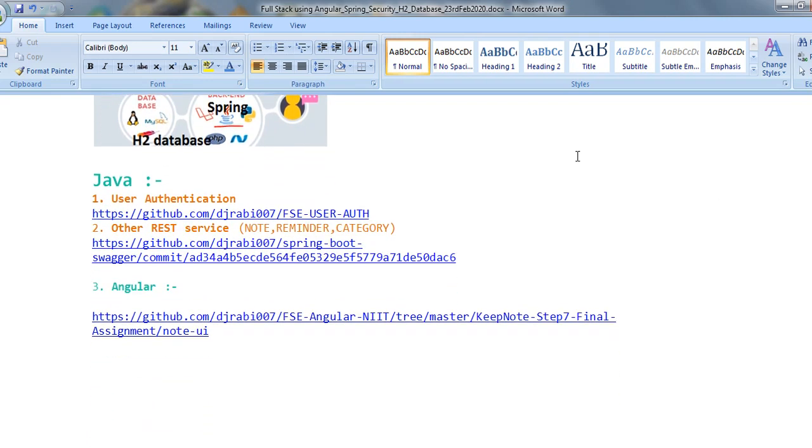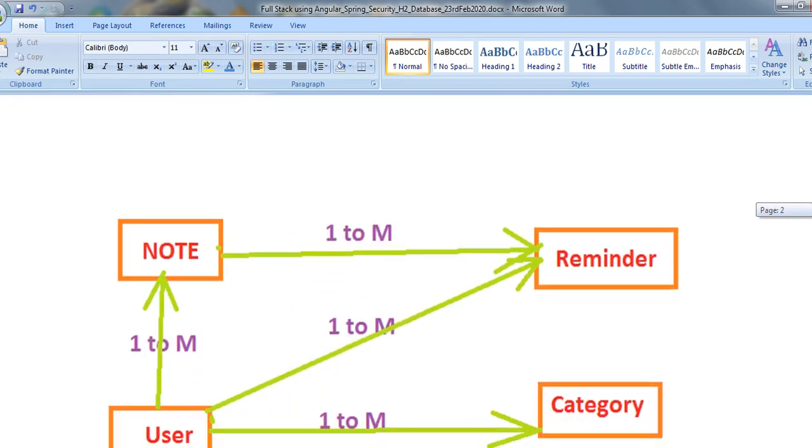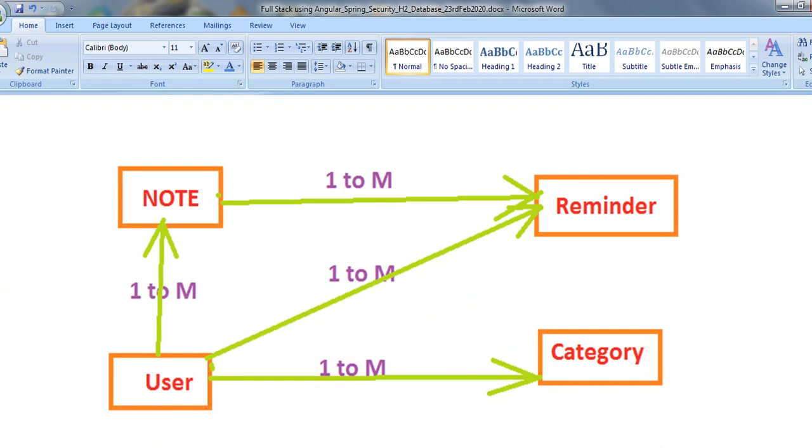I have also given the code section for Java. It is composed of two parts. One is for the authentication using Spring Boot Security, and the other is the REST service for the note, reminder and category that I have implemented here. The Angular code I have put in the note UI. And this is the structure.